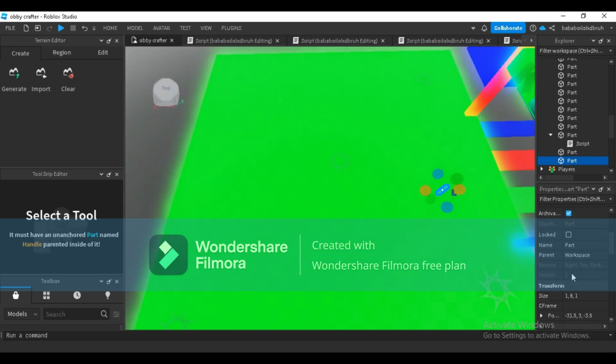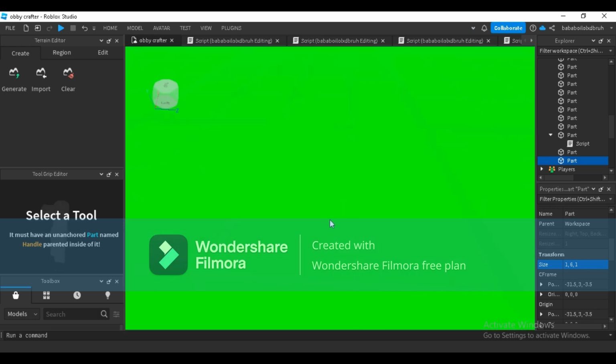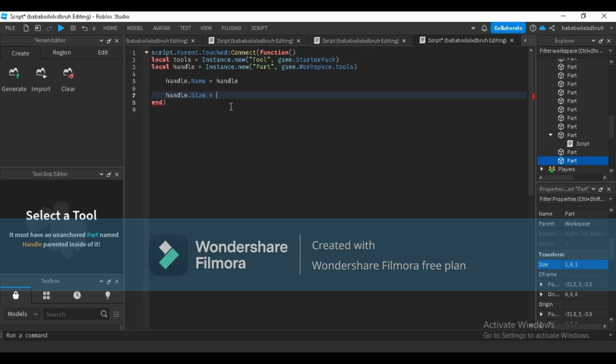So the size is 1, 6, 1. Now you can't just make the size 1, 6, 1 because it won't work. It will error. But you can do Vector3.new, which then won't error because it is 3 values: the x, the y, and the z. So 1, 6, and 1. And now that is all we have to do.